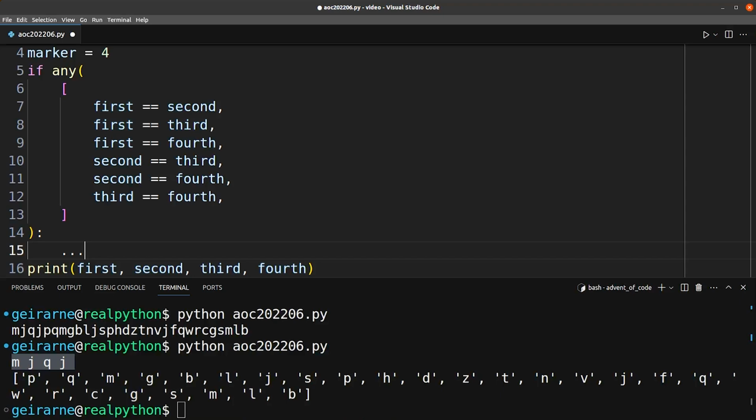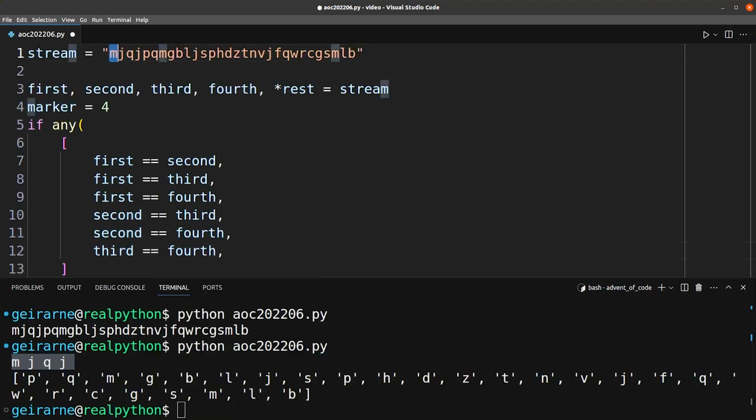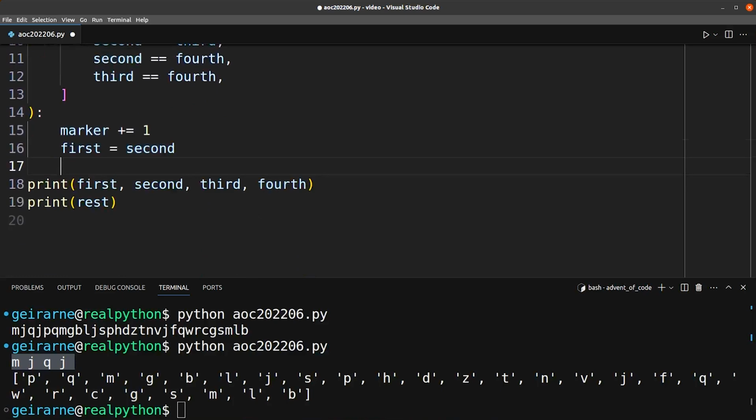step ahead. So in that case, I'll add 1 to my marker. So now I'm moving the number that we're reporting at the end. Now I want to also move all the first, second, third, and fourth things ahead. So that means that my new first character becomes what used to be the second character. In this example, we used to have M as the first character, but now I want to move ahead so that J becomes my first character. And this J used to be the second character. So I'm just saying that now first is the old second.